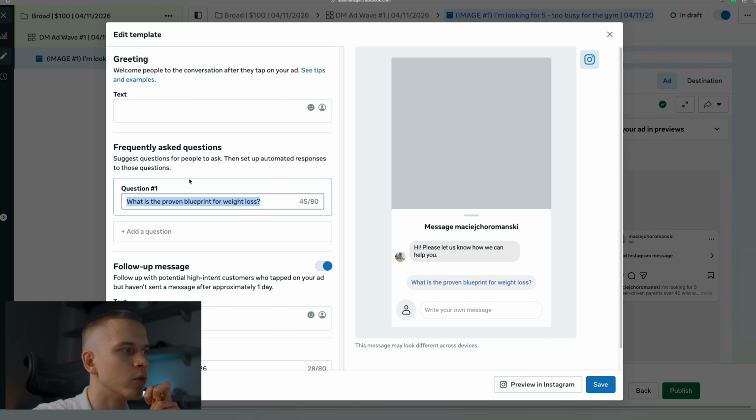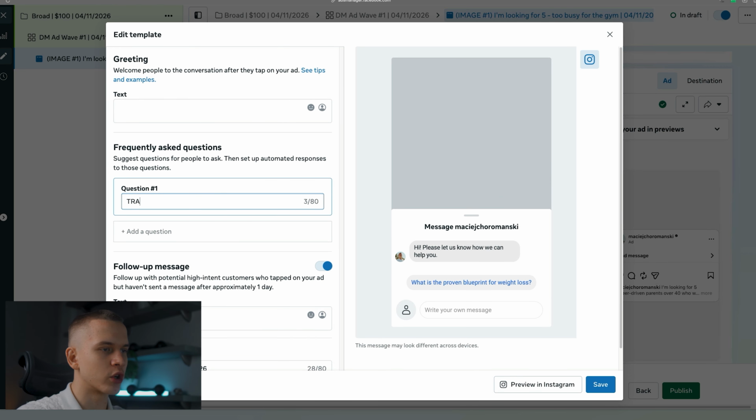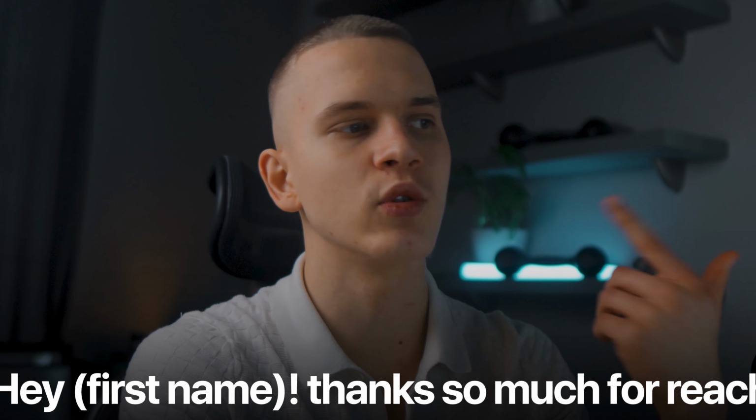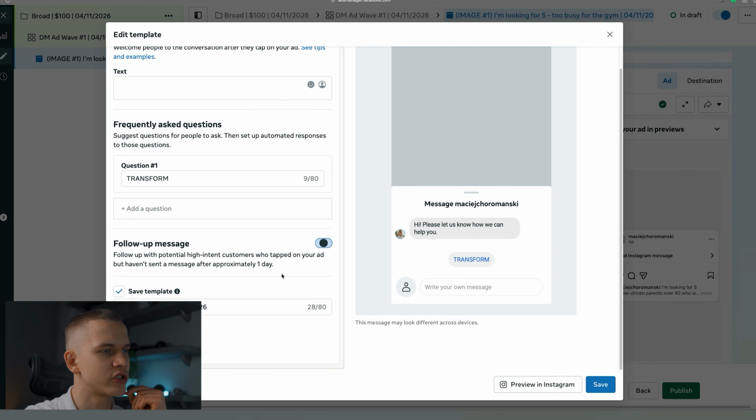Next, for the questions, pretty much remove them and only add one question, which is your keyword, which is, for example, in this case, transform. This way somebody can click it very, very easily, and then your automation can start messaging them. You pretty much want to set up a mini chat automation, and then it should be saying something along the lines of this after somebody DMs you this word, and then you can start conversations, or your DM setter can start a conversation. We usually don't use the follow-up, so I'll just disable it, and you can save the template for yourself. You can rename it if you want, and just click save right here.